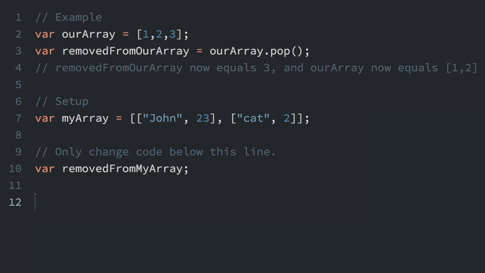We can remove an item from an array with the pop function here. See this pop here, and we know it's a function because of the parentheses at the end of the word pop. The array starts with 1, 2, 3. Now we do this array.pop, and it's going to remove the last element, which is the 3, and put it right into this variable here. So now, as you can see down here, removed from our array now equals 3, and our array is going to equal 1, 2, because the 3 has been popped off.